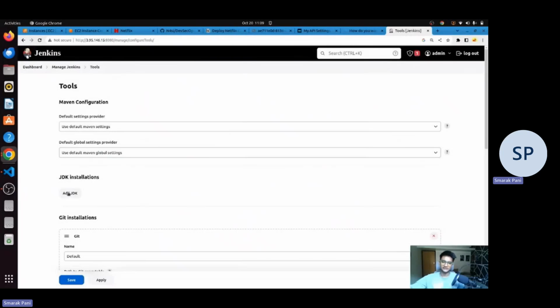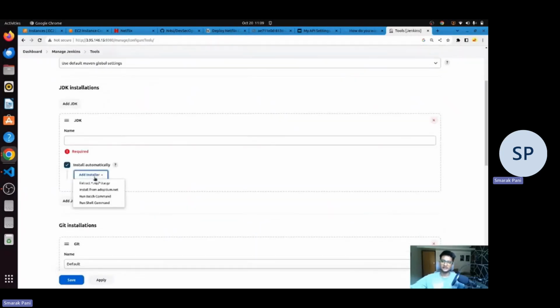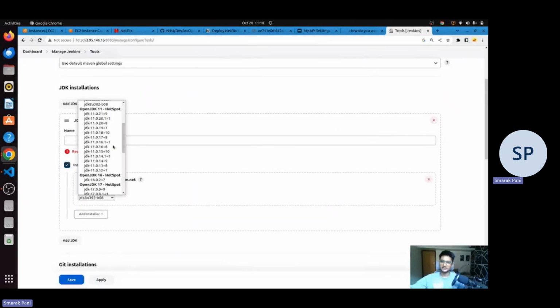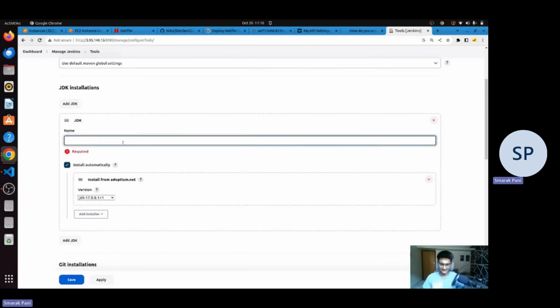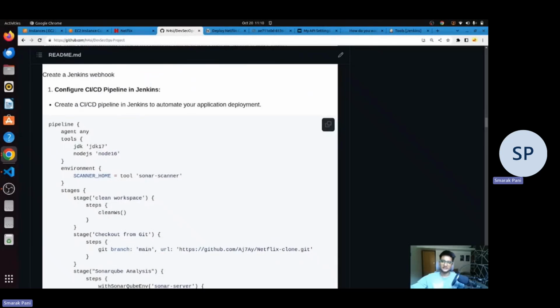You can see the installation here. Click on JDK, and we are saying install automatically. Install it from adoptium.net, and the version is going to be jdk-17.0.8.1+1, and let's name this JDK 17. Make sure you use the same name as I did because we are going to use this name in the CI/CD pipeline, and it has to be the same. So in the tool section, we are going to have the same name. So make sure to use the same name or else your pipeline might fail.